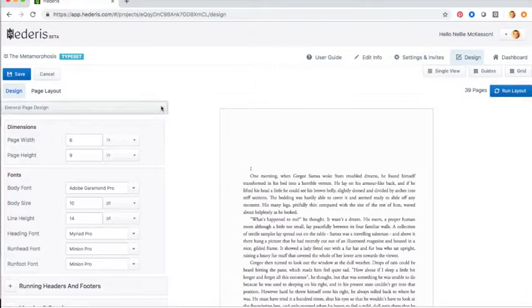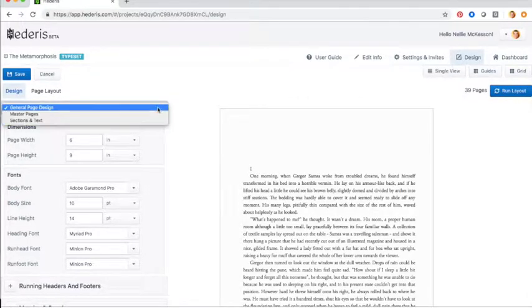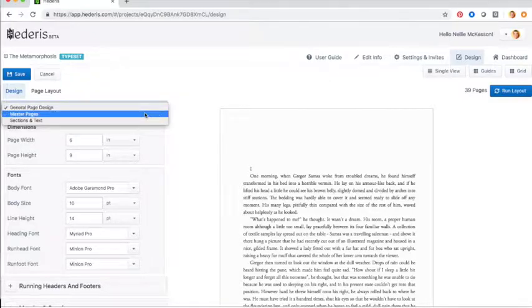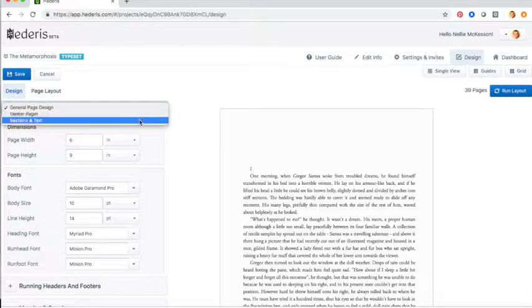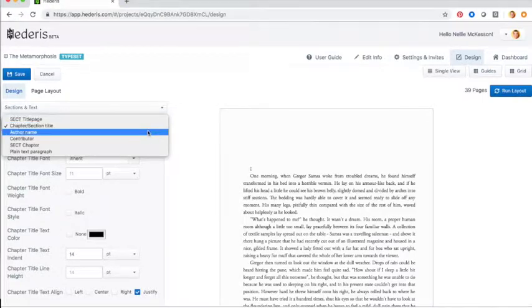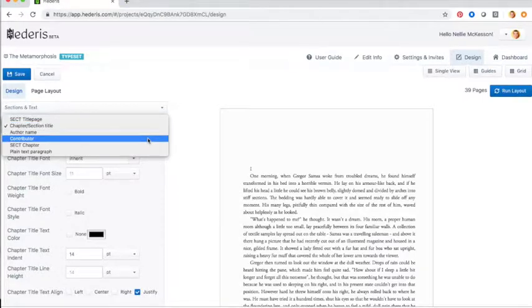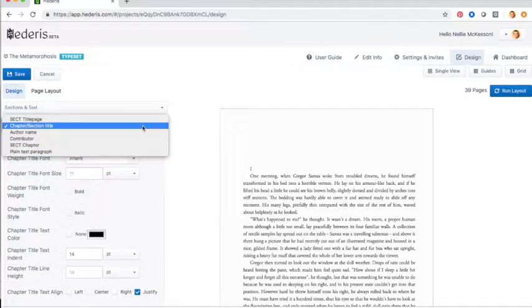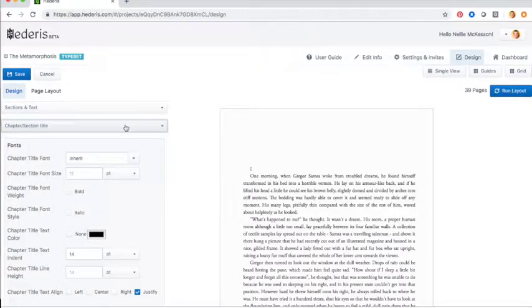In our left sidebar, we have a few other menu options. We were looking at general page design. In a minute, we'll get to master pages, but first let's jump over to sections and text. This is where you can design all of the different types of text elements in your book. And you actually have this drop down here that gives you a list of all the different elements in your book that Hederis found when it was running that machine learning. So we want to design our chapter titles, so we'll just leave that selected.